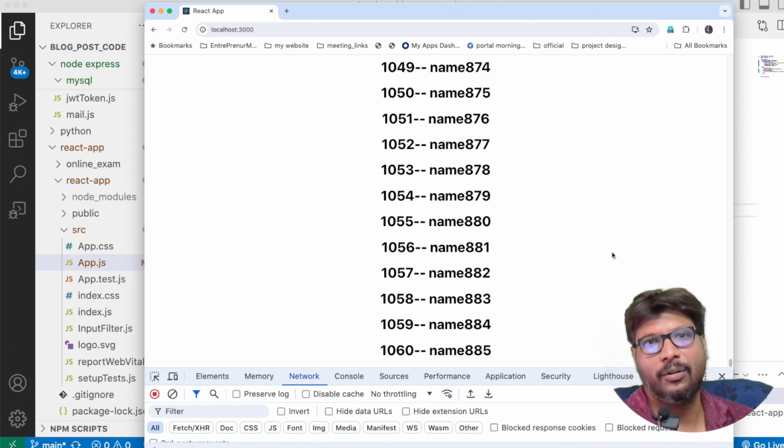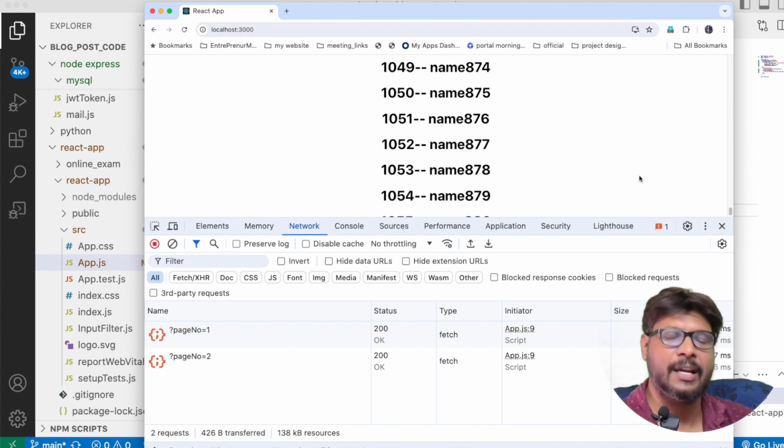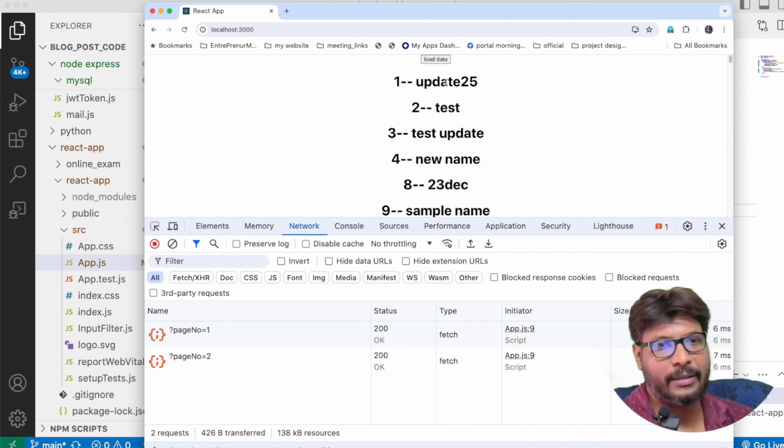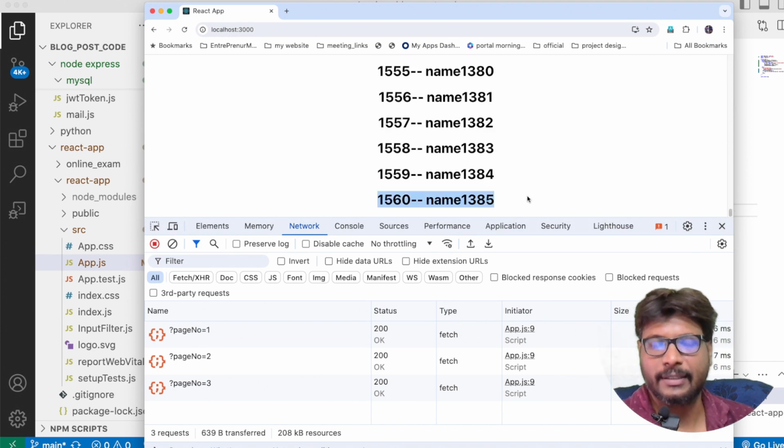This is how it becomes very easy for the user as well. For this example, I have only one button at the top of the page. In a real-time application, we can go for infinite scroll or pagination according to your requirement. We can try one more scenario here. Now I have 1060, which is the last data in this page. I am going to click one more time. As you can see, this is the first data, and now the last data is going to be 1560.